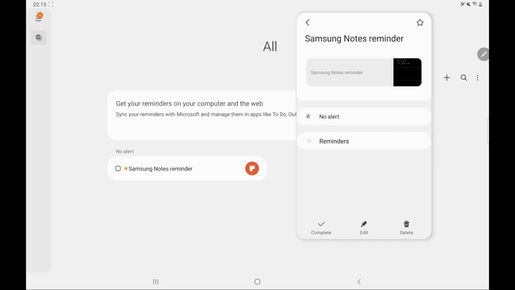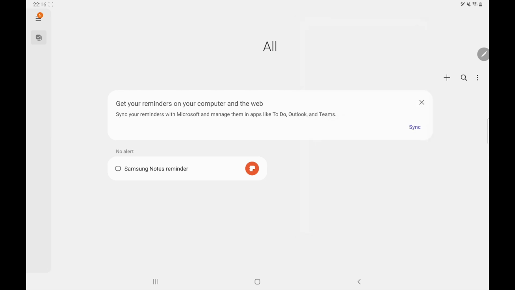Now over here, you can set an alert if you want. You can edit this or you can delete this reminder altogether and it will remind you. Now, the best thing about this is that if you sync with Microsoft and Outlook and Teams and stuff, then you can actually get these reminders on your computer and other devices as well. So this is not only on your tablet, but on any devices you use that you have synced up.